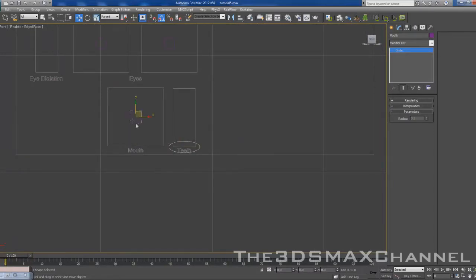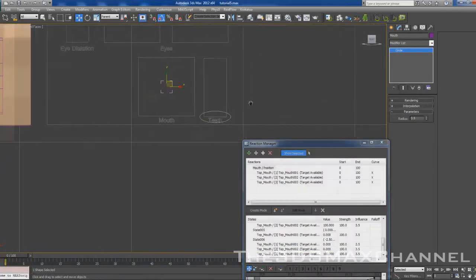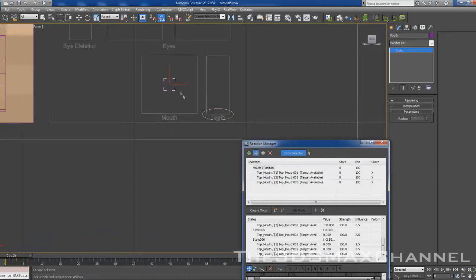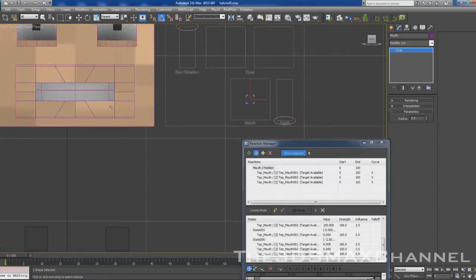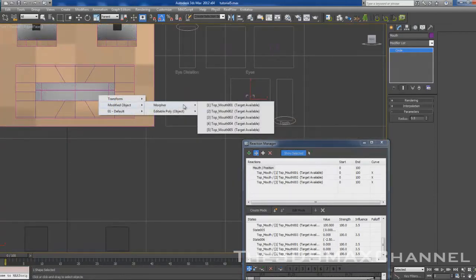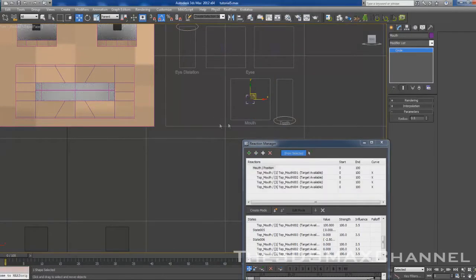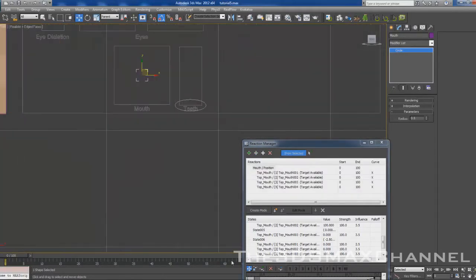So yeah, now we'll go on to the smile, which I'm going to put at the top right hand corner. So open the action manager, add slave, morpher, the fourth one. And then move it down.